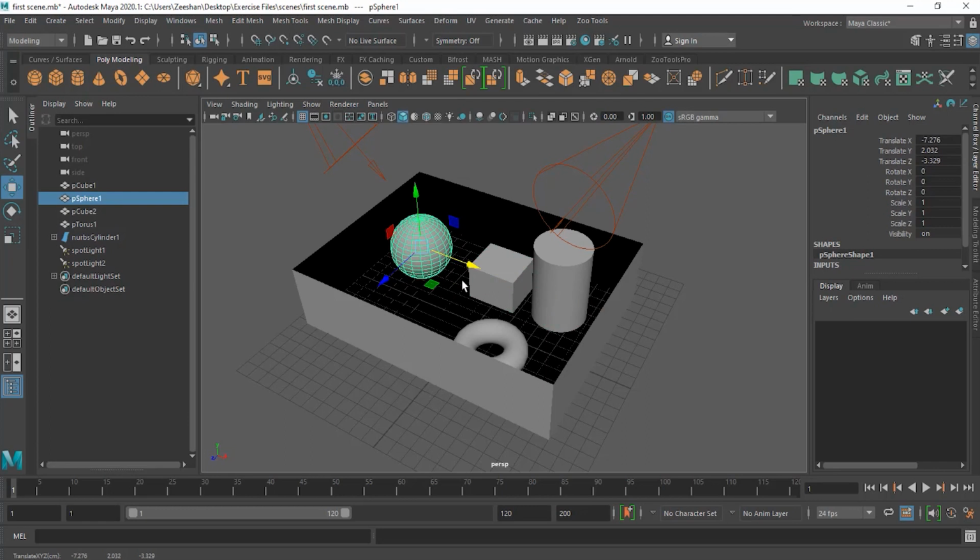Now, in the first video I told you about the four viewports of Maya.